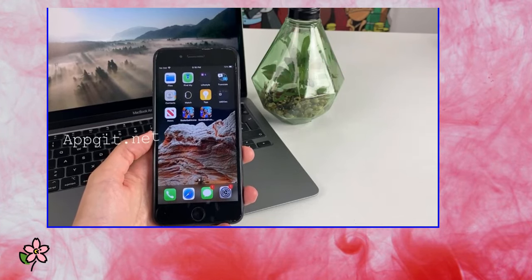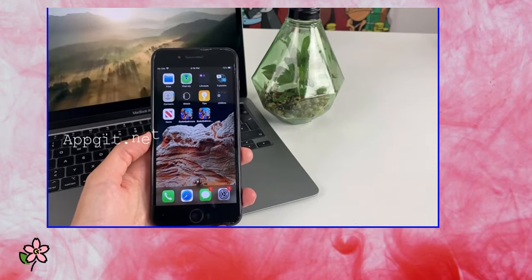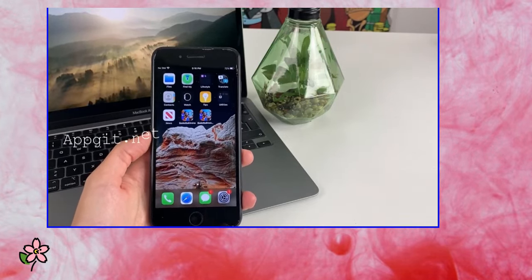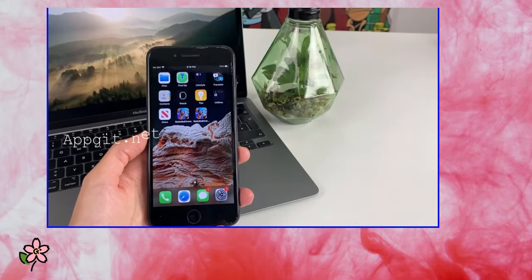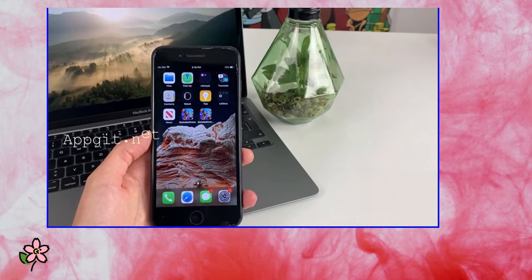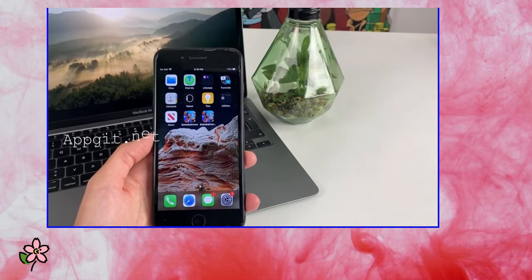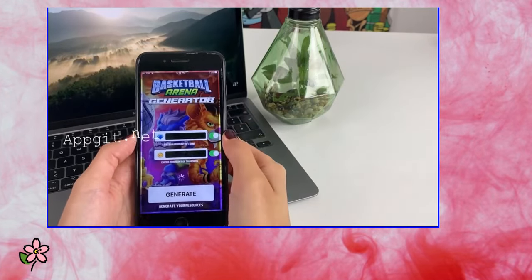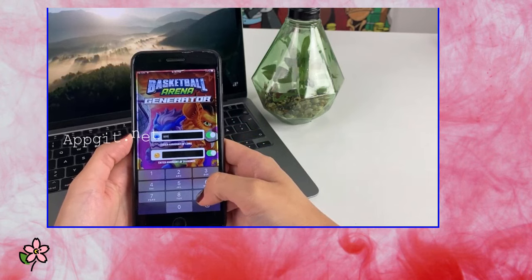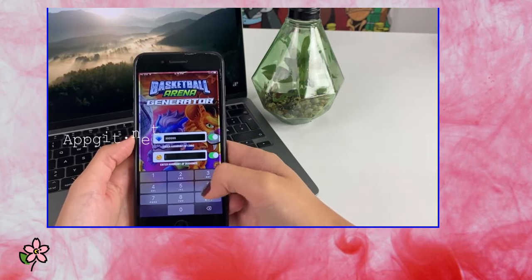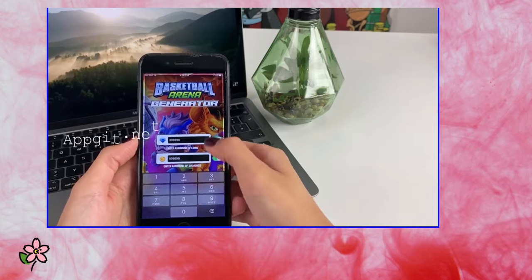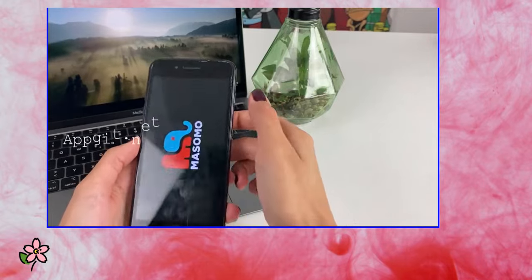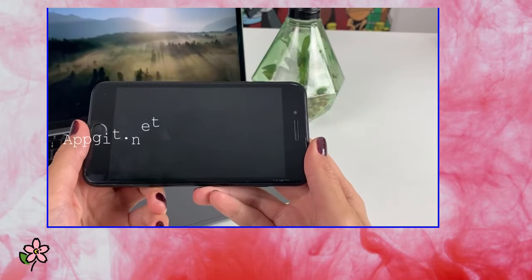So the first thing I want to do is show you how you actually use the app once you get it. And after, I'll be showing you all the steps that you need to take. But first things first, make sure you have your Basketball Arena app updated to its latest version before we start. And then what you need to do is go to your Basketball Arena Plus app and enter the amount of coins and diamonds that you want to get. And once you're done with all that, you need to tap on Generate. And once you tap on Generate, go back to your original Basketball Arena app and you'll be seeing them loading.